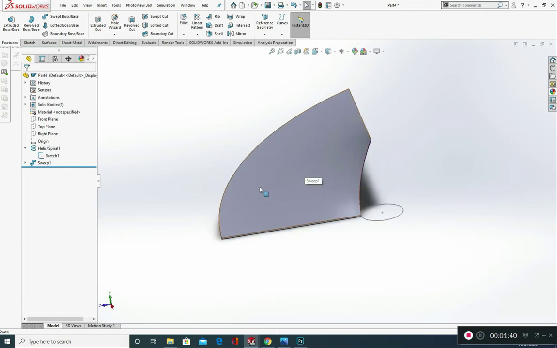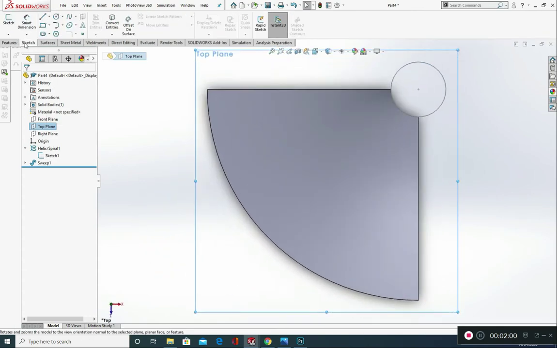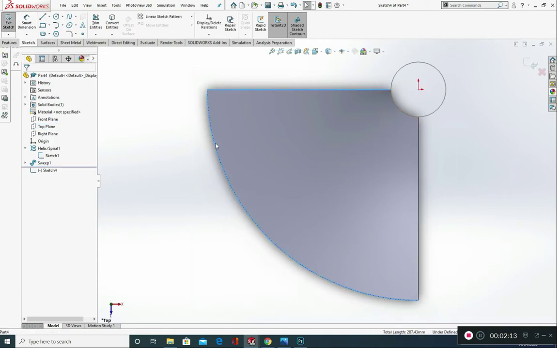What we're going to produce now is another sketch using a convert entities command to give this some curvature and produce some radius on these sides here. So to do that, we need to go into a top plane and normal to. We're going to go to sketch, and we're going to create a convert entity. We're going to select this line, hold down shift, this line, and then select convert entities.